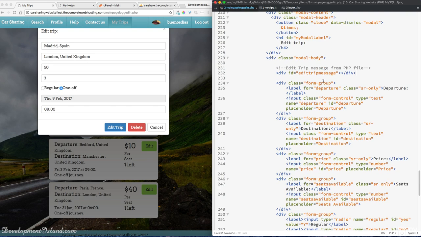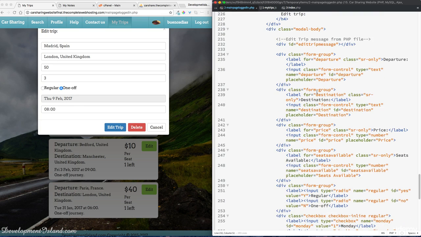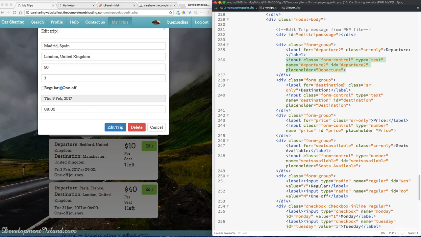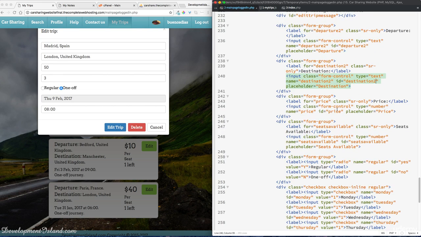All right, so now we're going to change the IDs and names of all these inputs. We're going to change departure to departure 2, destination to destination 2, and the price, same.